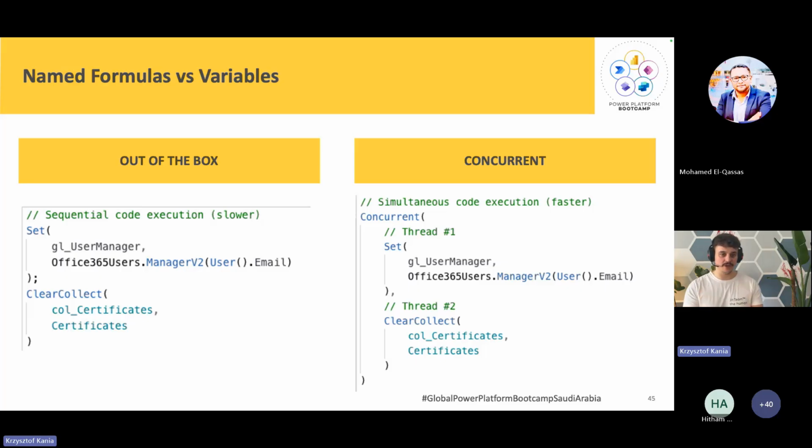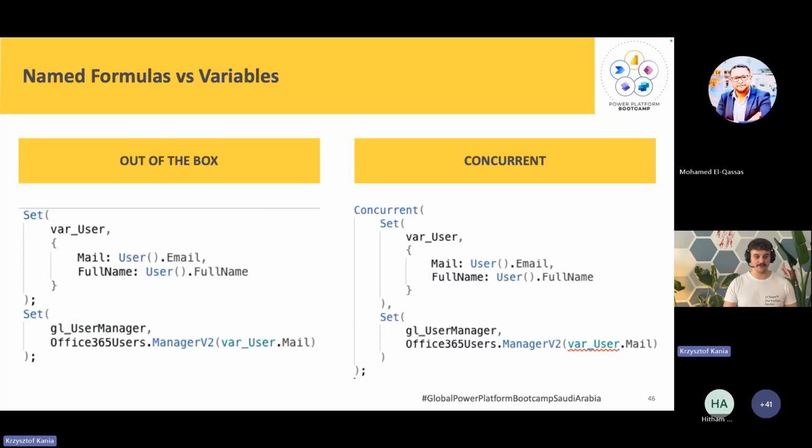So here you got the code approach, how it looks from the code perspective. On the left, you have out of the box. You set up your variable, and then you get your data, for example, right? So this is one after another. And at the concurrent approach, asynchronous, I like to call it threads. So you are setting your variable and you're getting your data pretty much at the same time, but you don't know which thread is being executed first. But the time of execution is much faster.